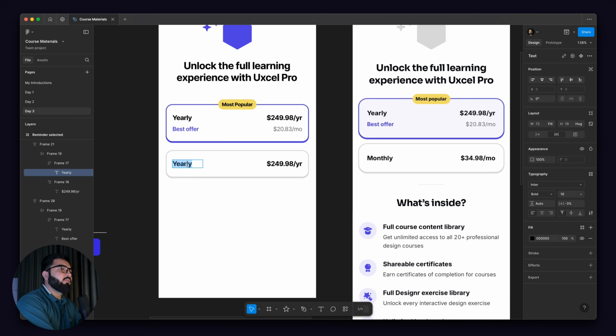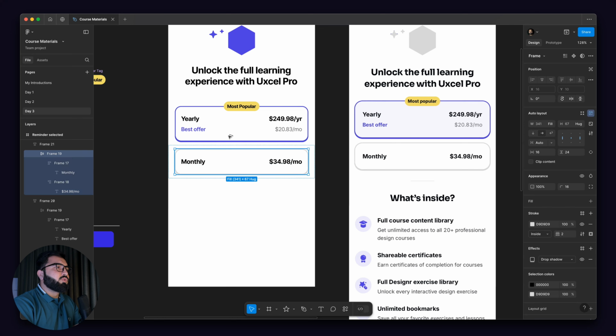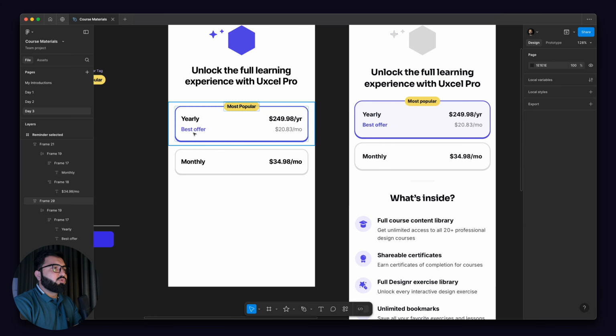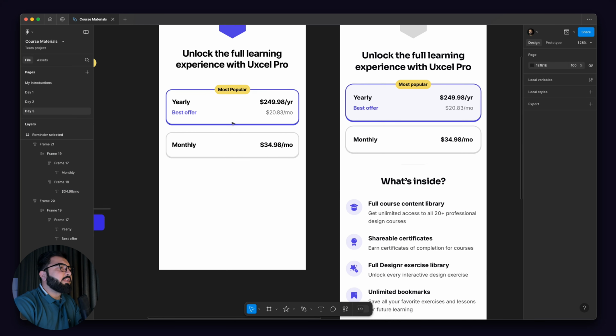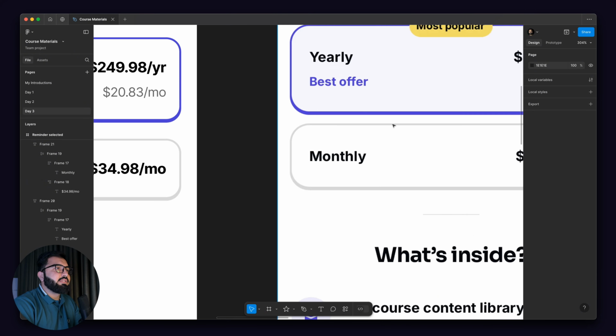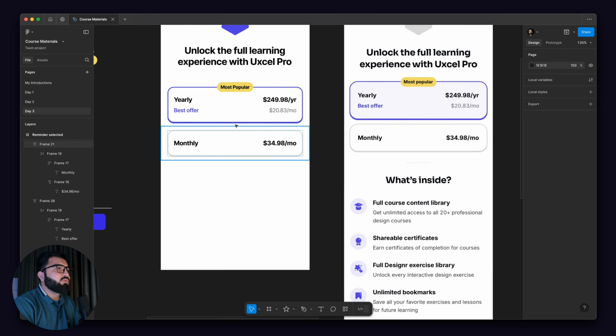Okay, perfect. Then we have monthly, and we have $34.98 per month. Boom, super easy, super, super easy. Now we will make sure that the spacing between those two is the same.